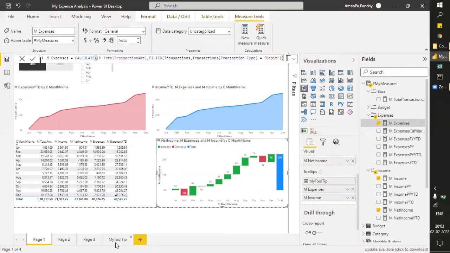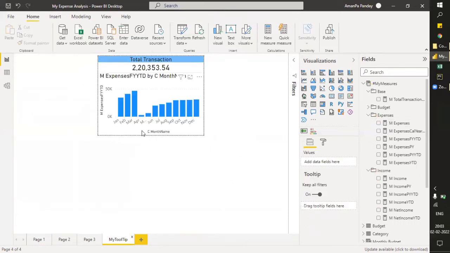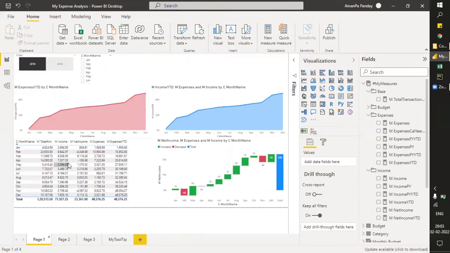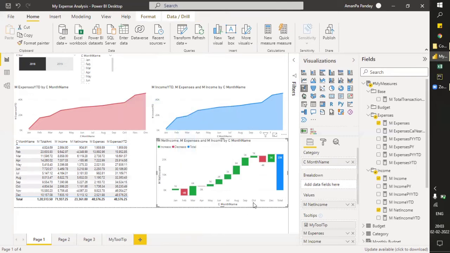But in the case of the report level tooltip and visual header tooltip, this is not the case, because all the calculations are done on our page, and this will not affect the performance of the page compared to your normal tooltip or default tooltip. Okay, so this was all about tooltips. I hope this is clear.